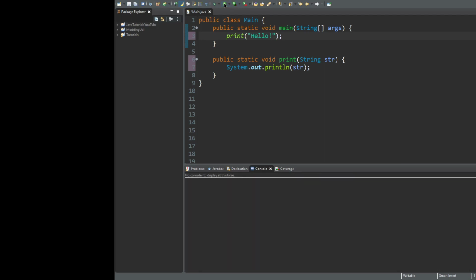So we go ahead and save it and we run it. You can see we get the same result. Now, keep in mind, these parameters can be whatever you want. They can be an object, so you can reference methods from that object or properties from that object. It can be an integer, it can be a double, it can be a float, it can be a char, it can be whatever you want.